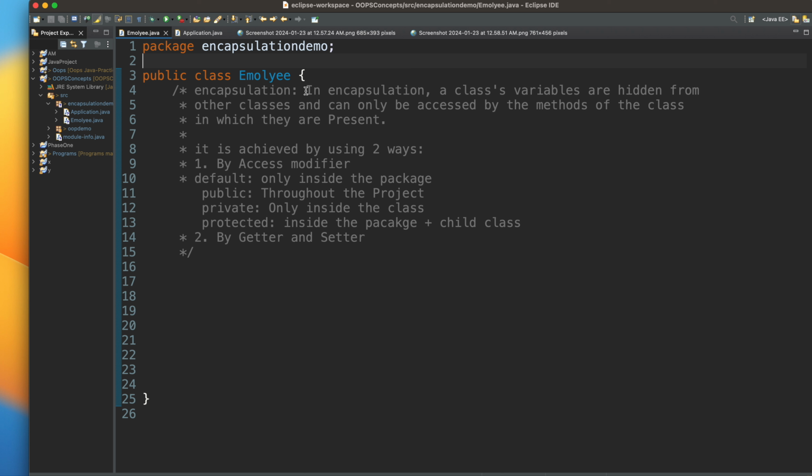Encapsulation is, in simple terms, hiding your data. So let's read this definition. In encapsulation, a class's variables are hidden from other classes and can be accessed only by the methods of the class in which they are present. Now it is achieved in two ways. First is by access modifiers, second is by getter and setter.